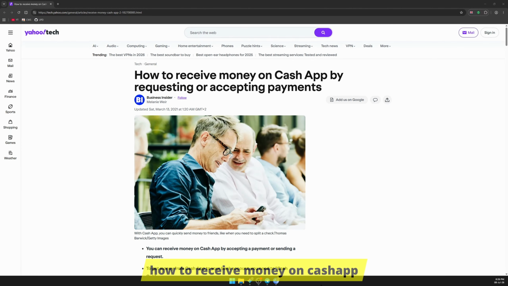How to receive money on Cash App. If you need to get paid by a friend, customer, or family member, Cash App makes collecting funds incredibly straightforward. You don't have to wait for checks to clear or bank transfers to process. I'll show you the exact step-by-step process to request and receive money securely.